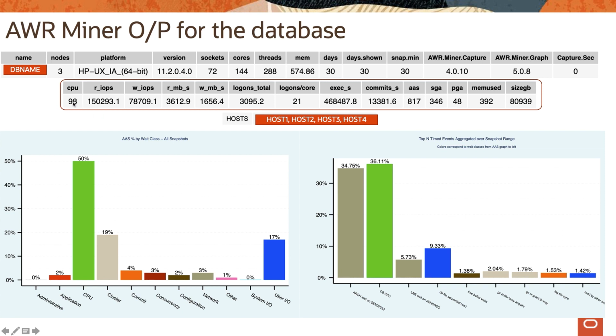Not necessarily that these values are to be considered for sizing, but these are the peak values, and the further sections explain the average values, and we would be able to drill down into all of these metrics in this report.